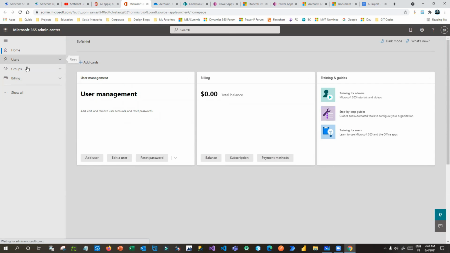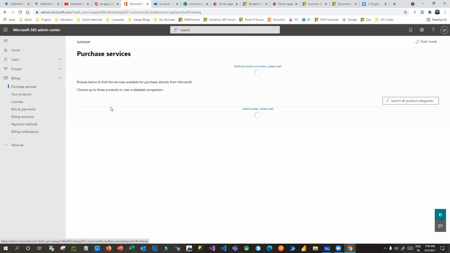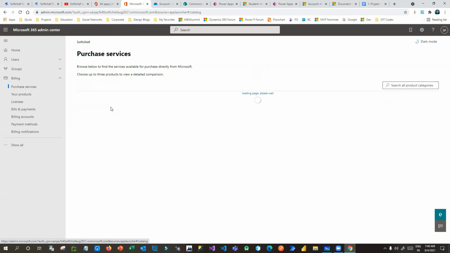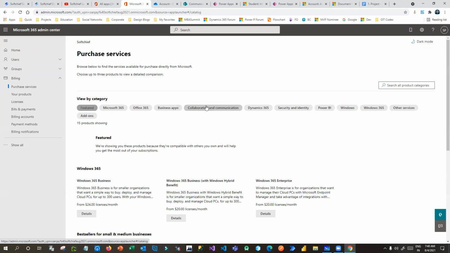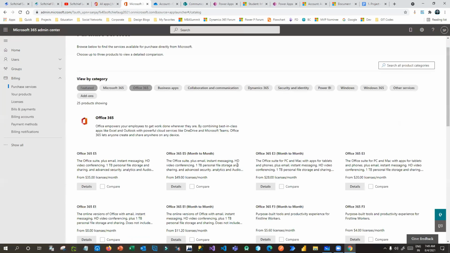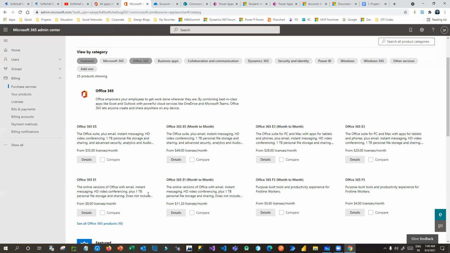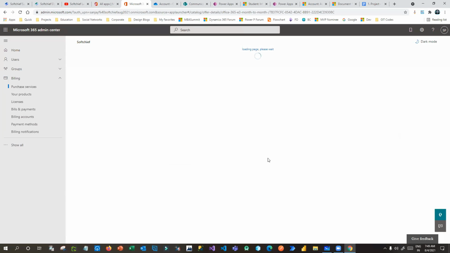Now I will go to billing, click on purchase services. Here you have to search Office 365, and these are the Office 365 plans. I want to take Office 365 E5 or E3, month to month. Anyone you can choose. Just Outlook should be there in that package.